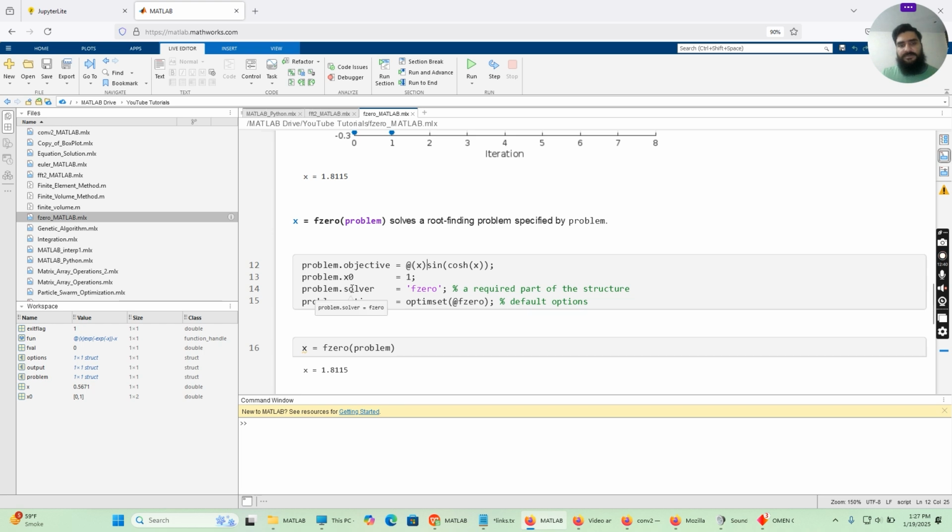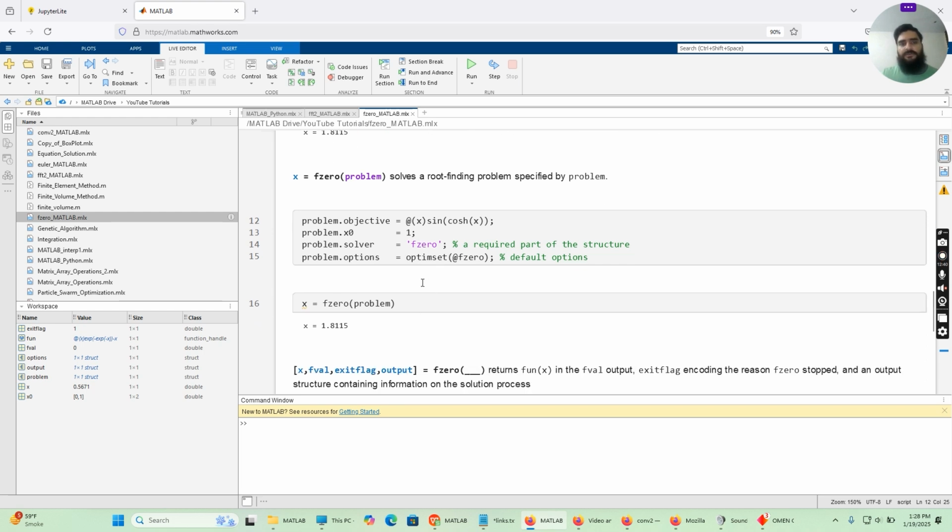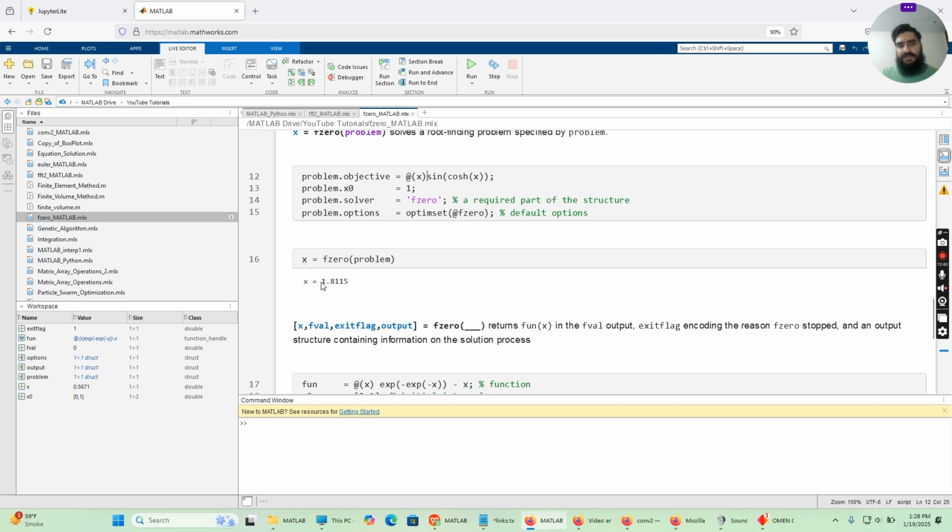In the same way, we are defining the solver that we want, the solver to be fzero, which is a required part of the structure. And the option, which is the default option, doesn't mean anything, it remains the same, so you can neglect it if you want. But if you want to put it, you can write problem dot options then optimset, just like the way we have used earlier, and then we will say @fzero, that this is the option of this function fzero. So this is how you define a problem in structure notation and pass it as an input argument to this function fzero. Now you can see that when we run this code we get the value of x for which the function value will be 0.